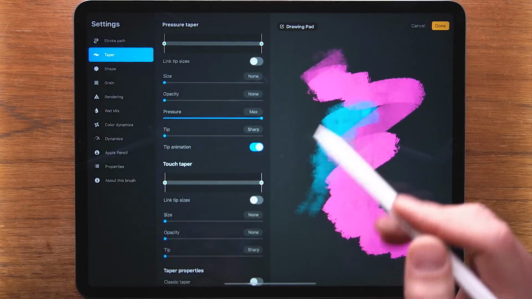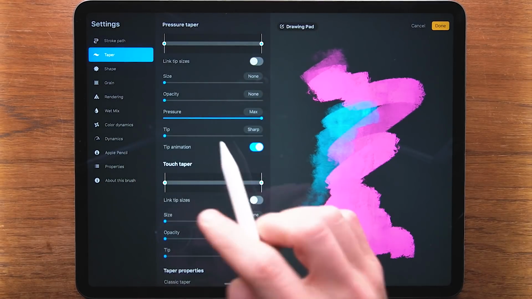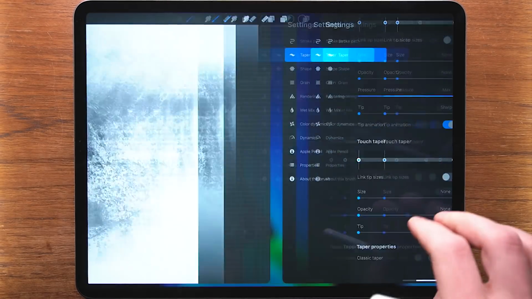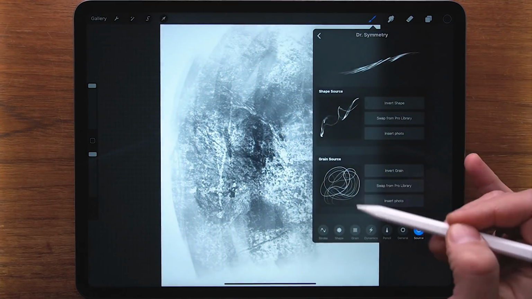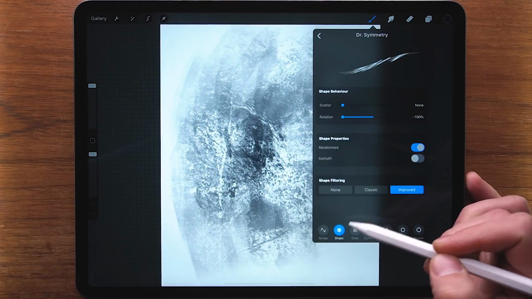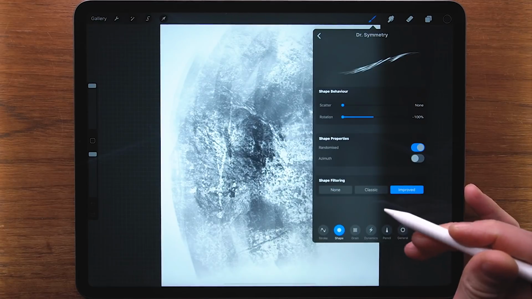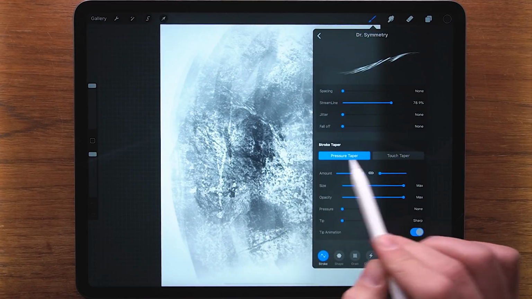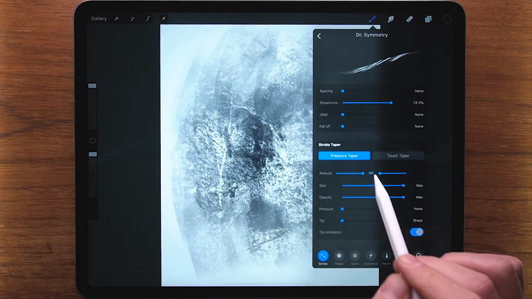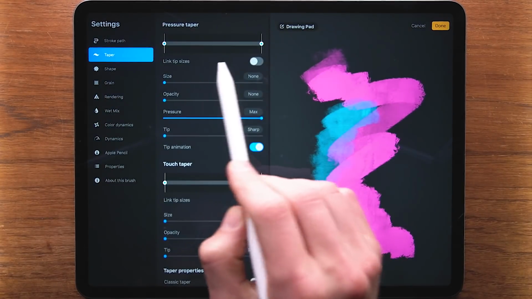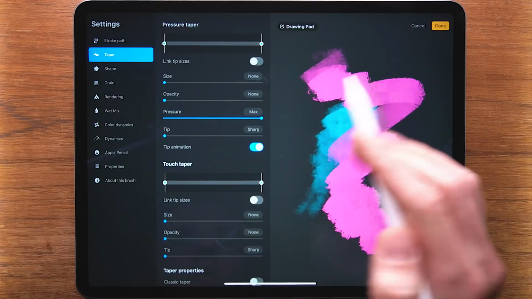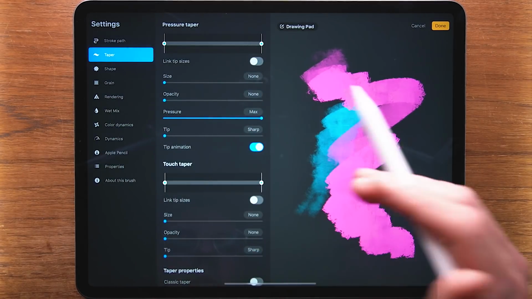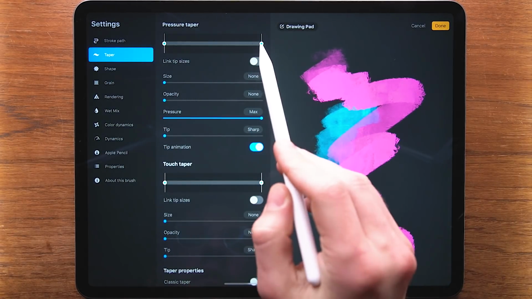So, with that out of the way, I think these settings right here are the same as in Procreate 4. So the tapering should be, there we go, stroke, pressure taper, touch taper. This was the thing that links them together. Now it's a little bit different. Link tip sizes, it just says it. So overall, just nice usability improvements, making the interface feel more intuitive.